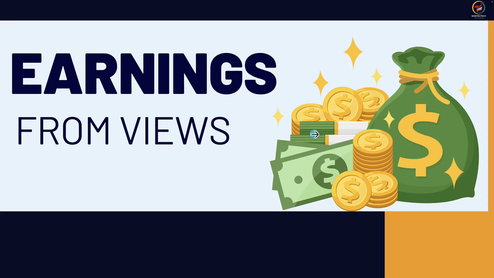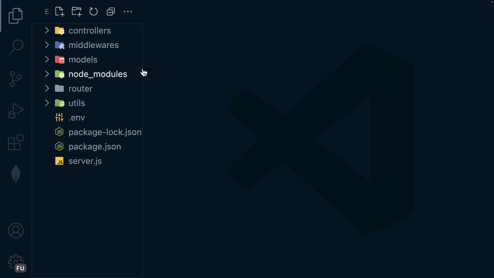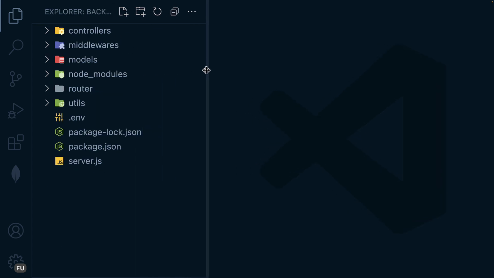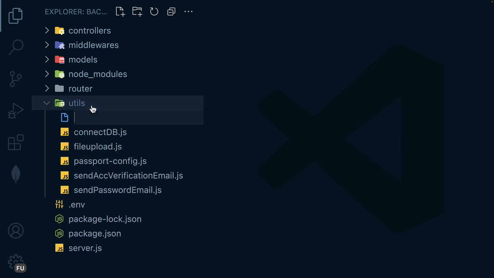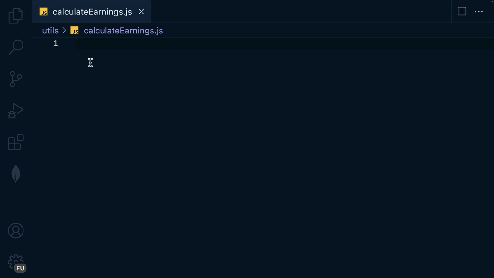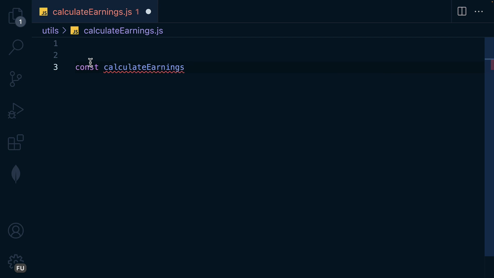Let's implement the earning features. Back to Visual Studio Code, and that is on the backend. We are going to create a function to perform that logic as we have already explained. So in here, the file is going to be calculate earnings, and the function goes like this: calculateEarnings is equal to a function.